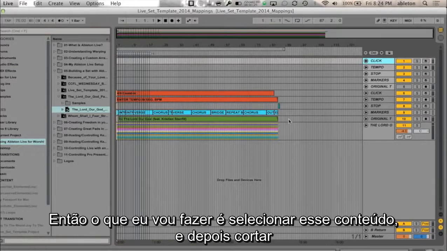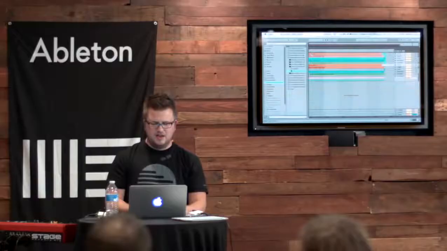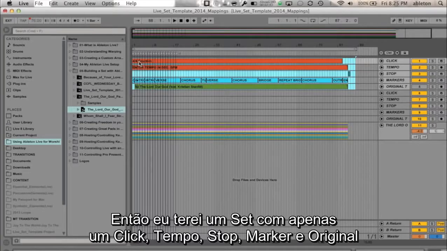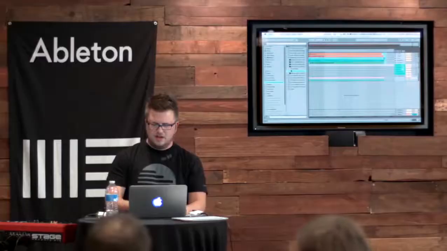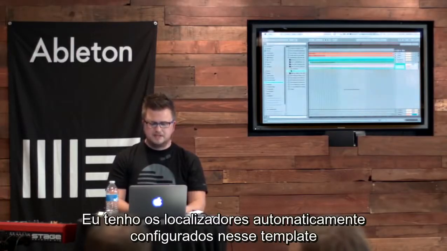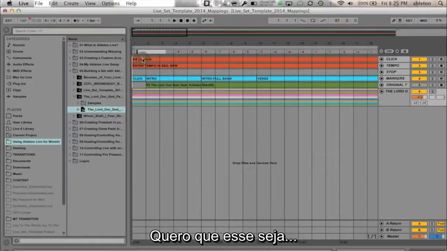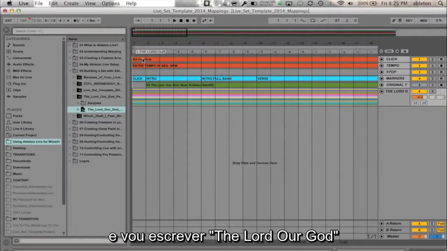So what I'm going to do is take this content, select it, and then cut it. And I'm just going to drag them right up to the top so that I only have one set of click, tempo, stop markers, and original track. And then I'm going to delete this one. And I have all these locators automatically set in this template. And I'm going to go in and just rename this. So I want this to be 1. I'm going to keep the number so I can see it. And then I'm just going to write The Lord Our God.